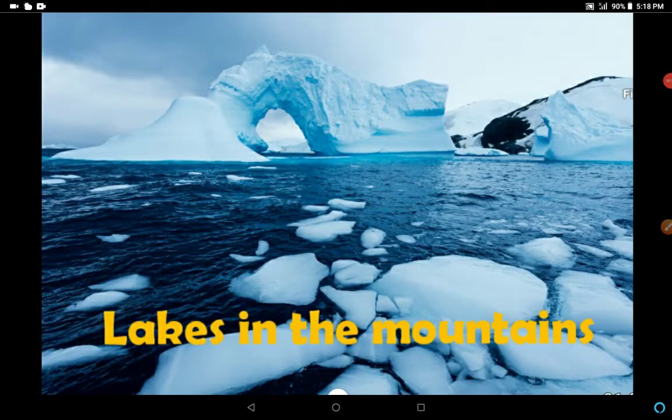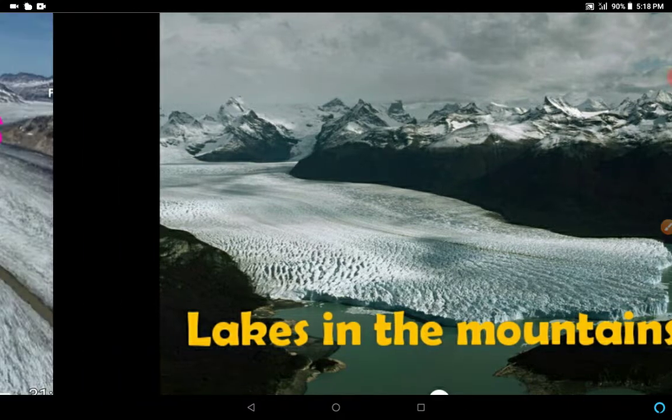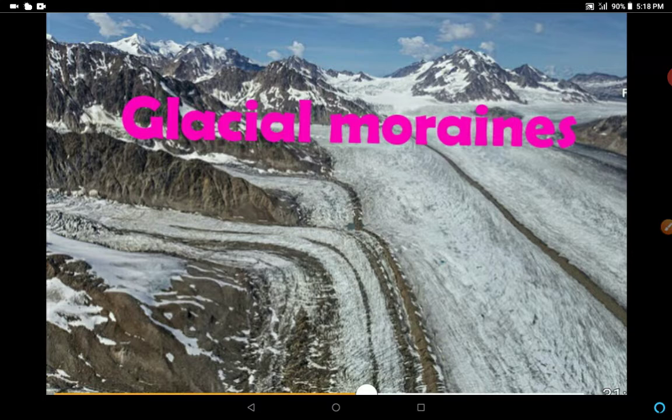This is another image of lakes in the mountains. You can see carefully. As the ice melts, they get filled up with water, right?